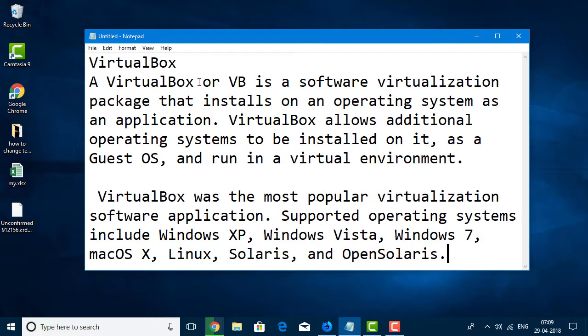VirtualBox is a software virtualization package that installs on an operating system as an application. VirtualBox allows additional operating systems to be installed on it as a guest OS and run in a virtual environment. VirtualBox is the most popular virtualization software application.